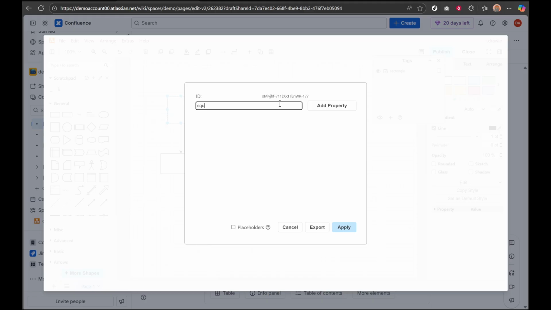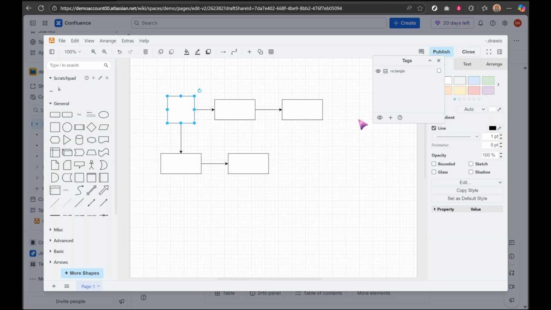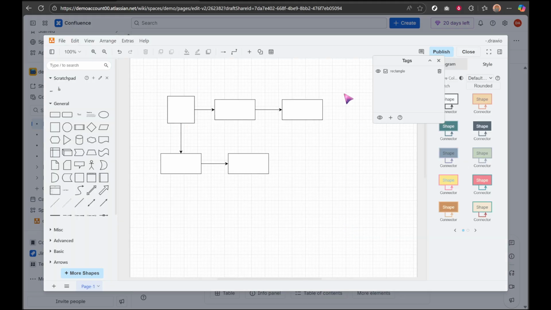As you work, keep tag names clear and standardized, and remember to save your diagram in Confluence so your changes are preserved. That's it. You now know 2 reliable ways to add tags in draw.io for Confluence, helping you organize complex diagrams with ease.